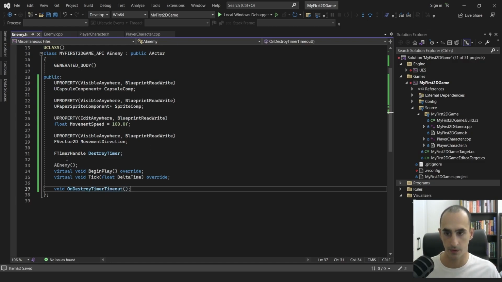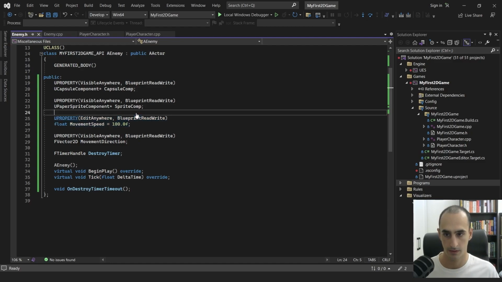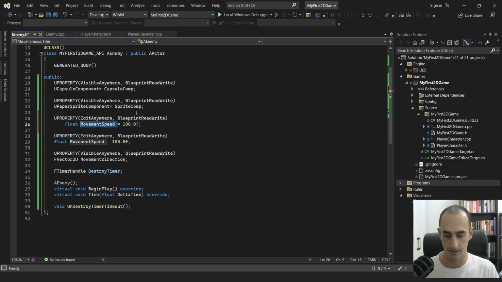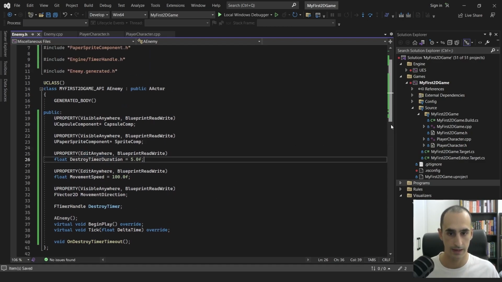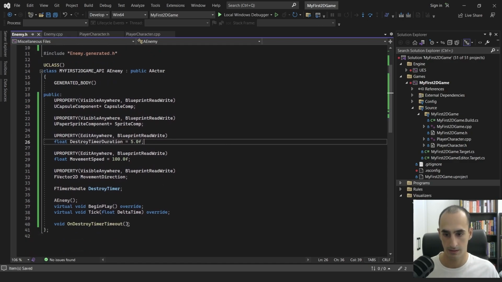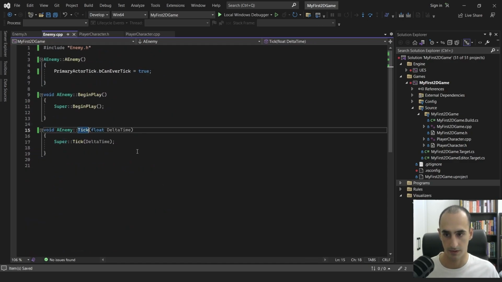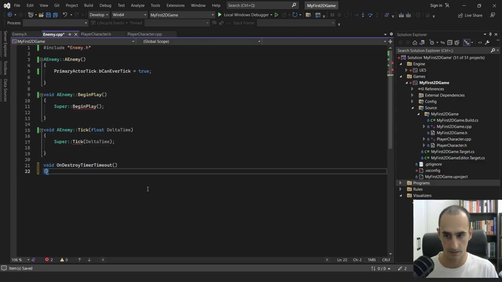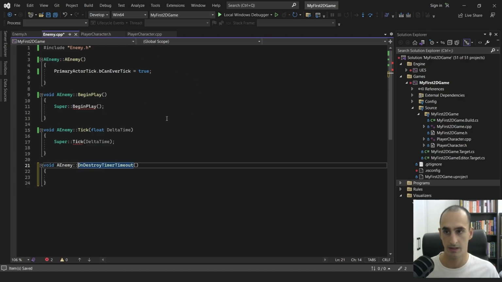And that's going to be void OnDestroyTimerTimeout. We can also create a float here that's going to control how long the destroy timer is going to go for. So up here we'll create the DestroyTimerDuration float, which can be something like 5 seconds by default. And of course we can adjust this from the editor if we don't like it. Great, so that's all we need in the header file. Let's create the timer's function in the CPP file. And then we're going to start implementing the rest of the code.